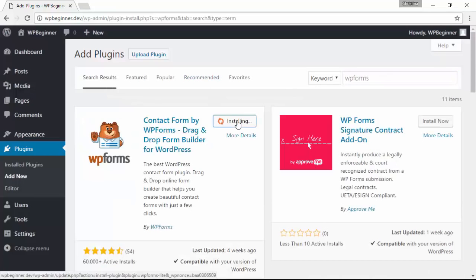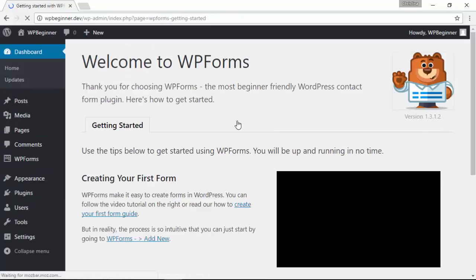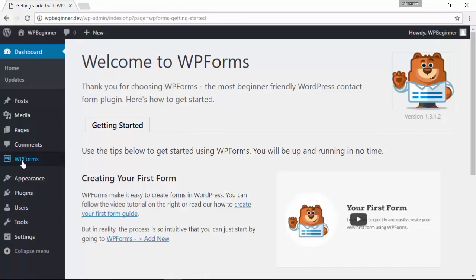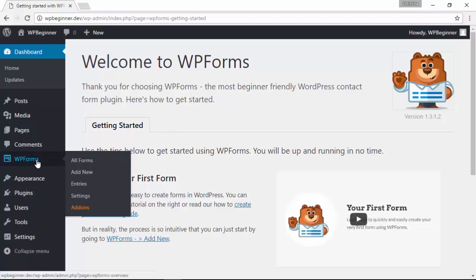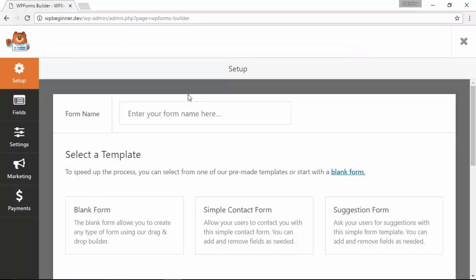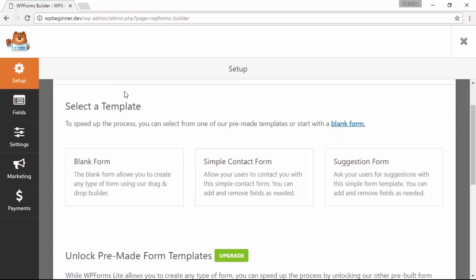And this is the one we want, so we'll install that now. So we're going to activate that as well. All right, now that it's activated, you see this area over here for WP Forms. We're going to create a new form. So I'm going to go to Add New, and here's the WP Forms dashboard. Most of the stuff we need is right here.